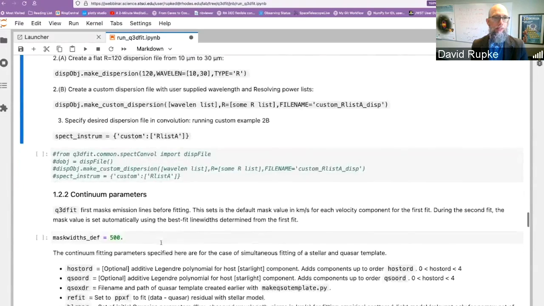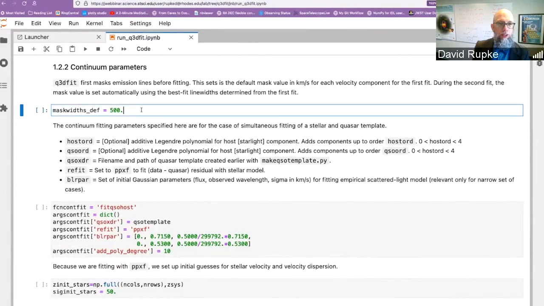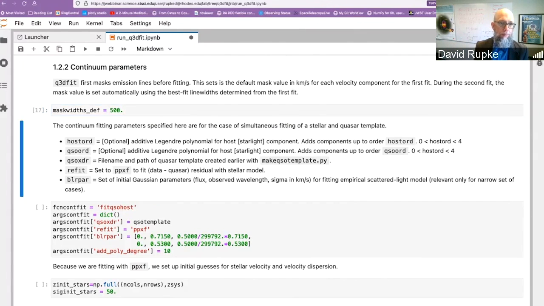All right, so we're going to skip down here, and then we're going to set up the continuum fitting parameters. As I mentioned, we first mask the emission lines, and this is a kilometer per second threshold for that masking. That's the default. During the second fit, it actually uses the best fit values to do the masking. So you might set a larger value here if you expect that your data has very broad lines.